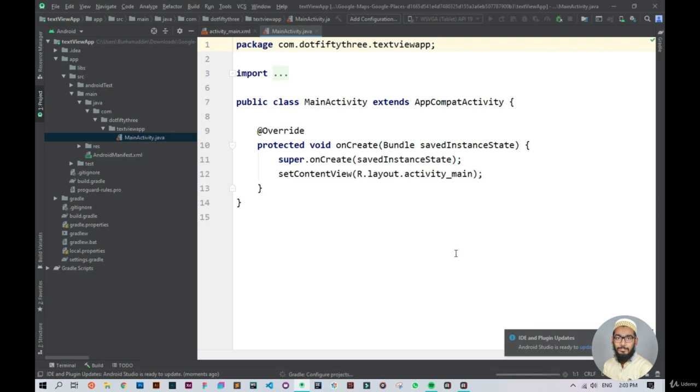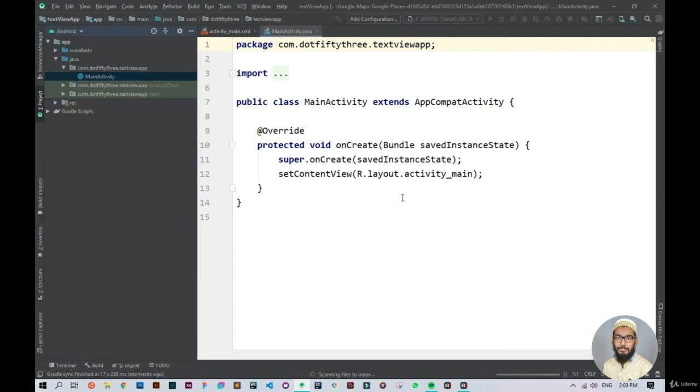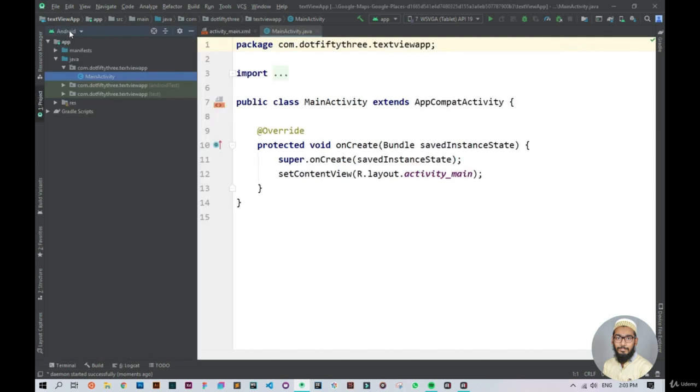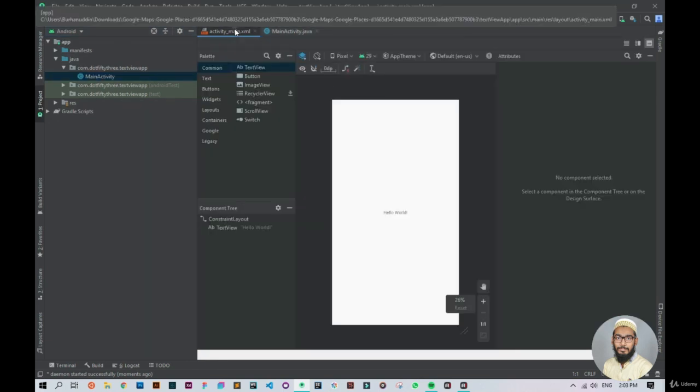Now, while the Gradle is getting built, let's talk about the TextView. So what is a TextView? TextViews are components that are used to represent a text value. If you are not able to see this, click on this project and make sure Android is selected from this drop down. Now let's go to the activity main, which is our layout activity.